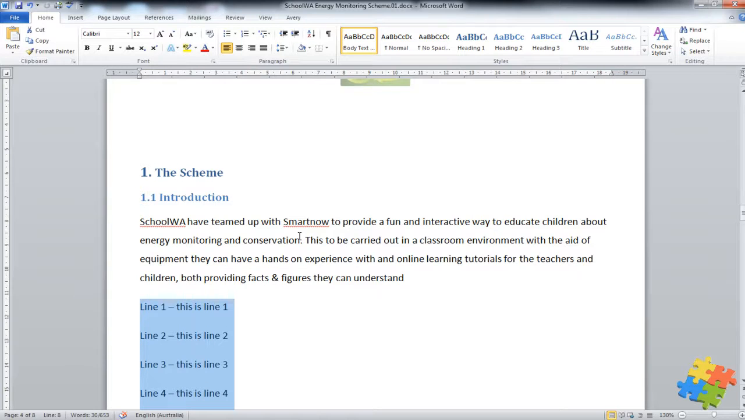So there you have it, an introduction to styles. You should always try and use styles and a particular style set whenever you create your document to ensure it is well structured.